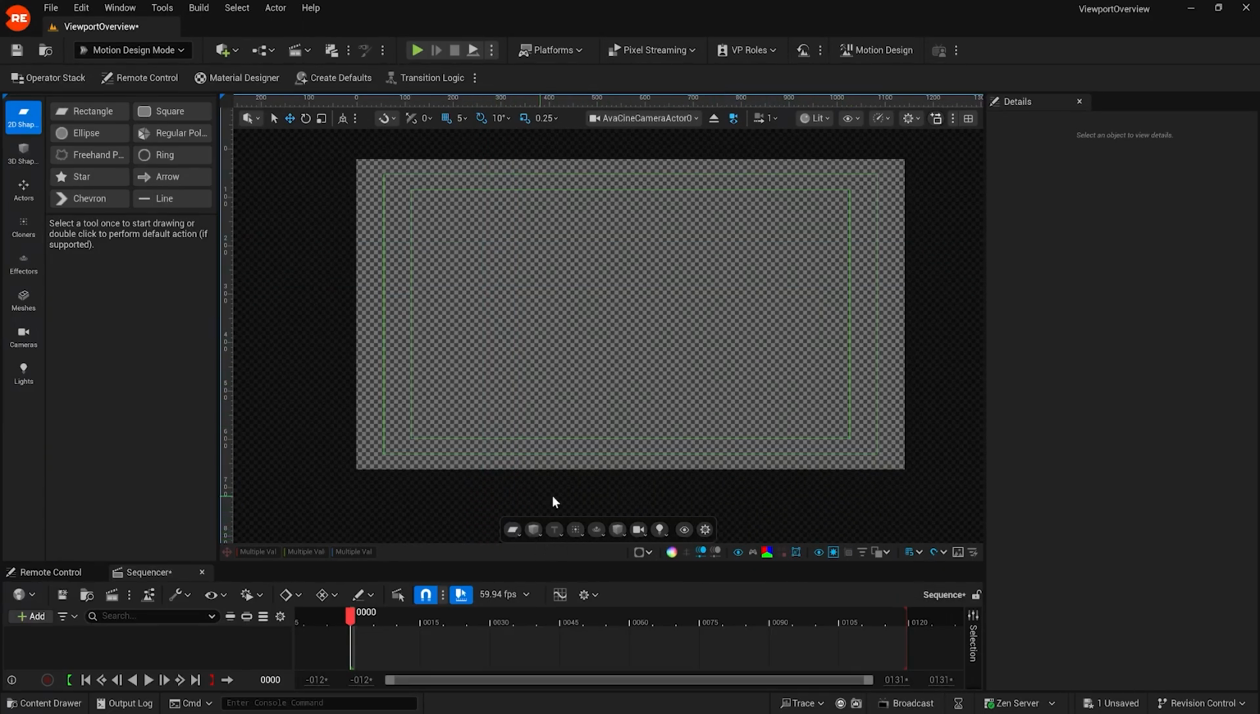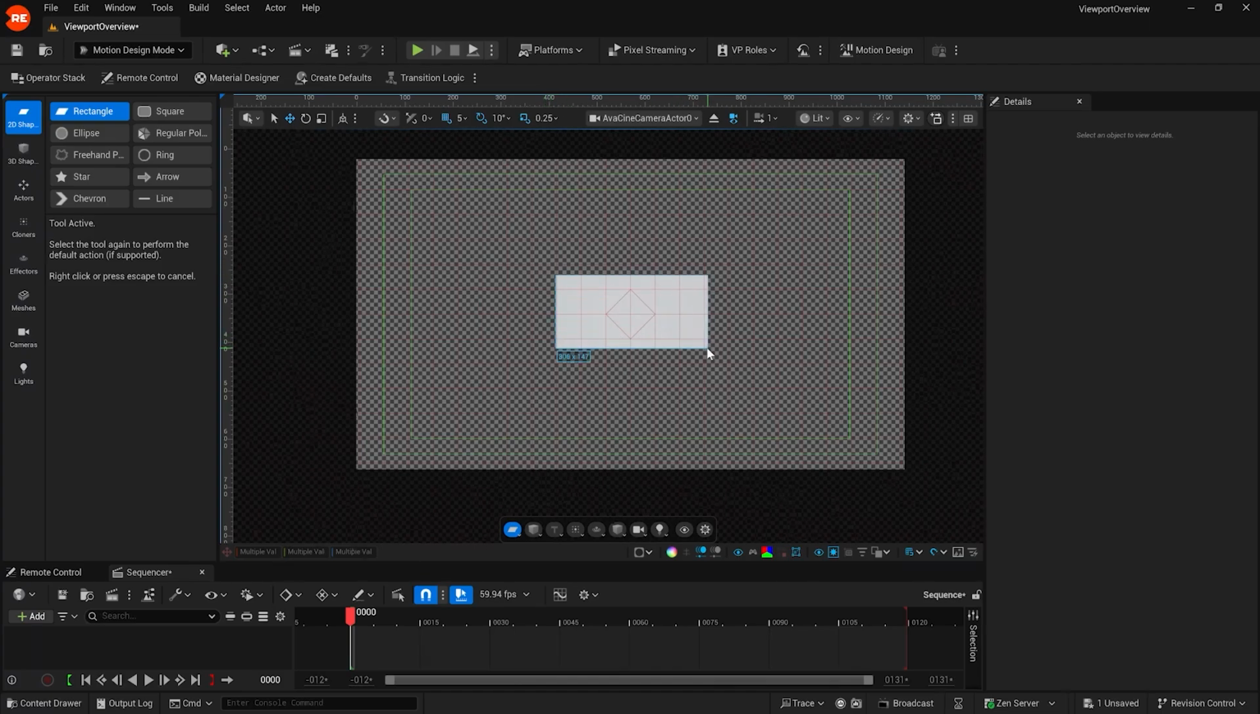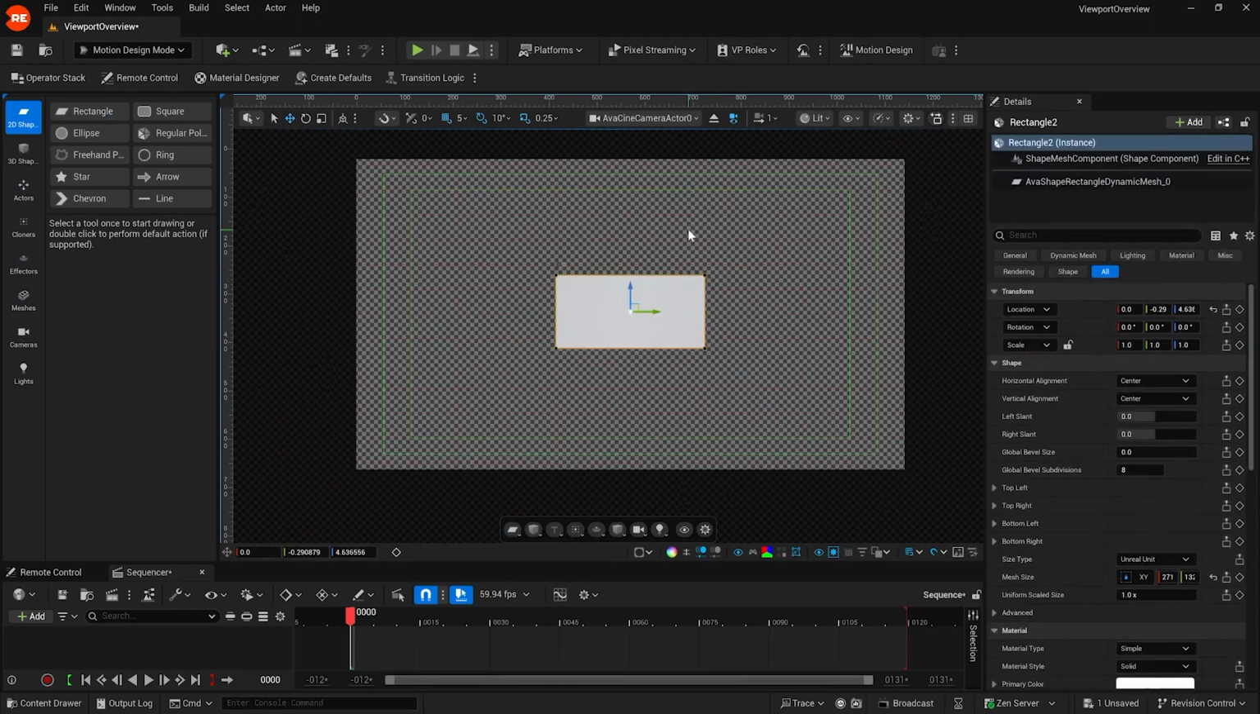The toolbar located at the bottom center of the screen is actually a shortcut version of the toolbar inside the Motion Design mode. You can also add actors and shapes using this small toolbar. You can control the visibility of this toolbar by clicking the eye icon.